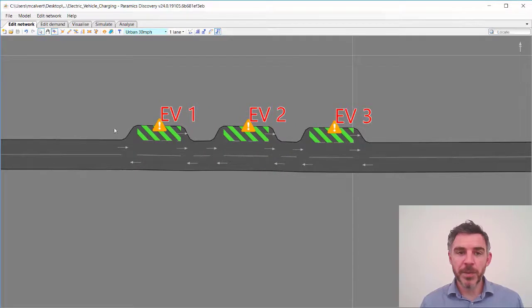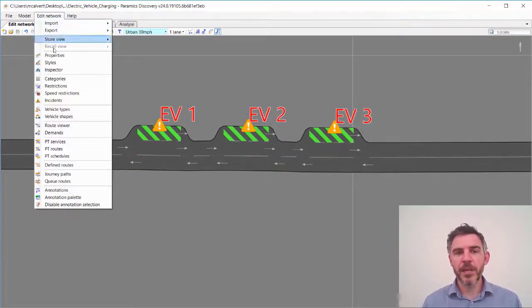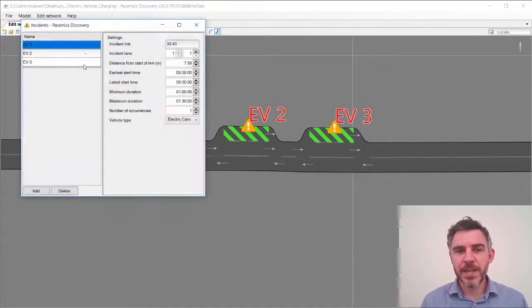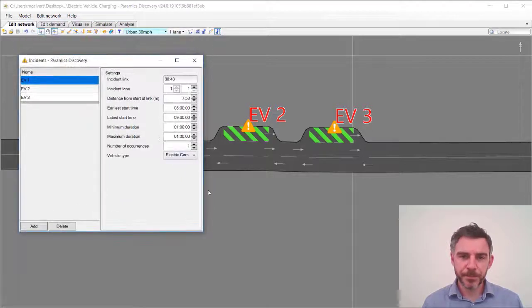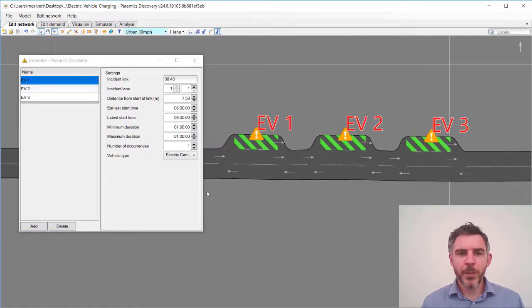So if I zoom in on those a little bit more and have a look at the incidence, I can see how this has been set up. So we can see that we've got 3 incidents. I've just called them EV1, EV2 and EV3. They're all the same. And what we're saying here is that between a certain time, a vehicle is going to be identified and it's going to stop. We've said between 8 and 9 in the morning.